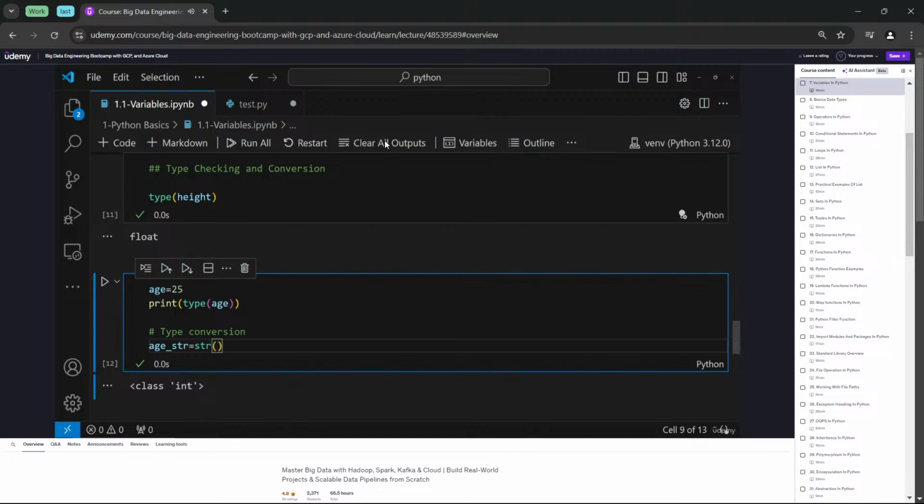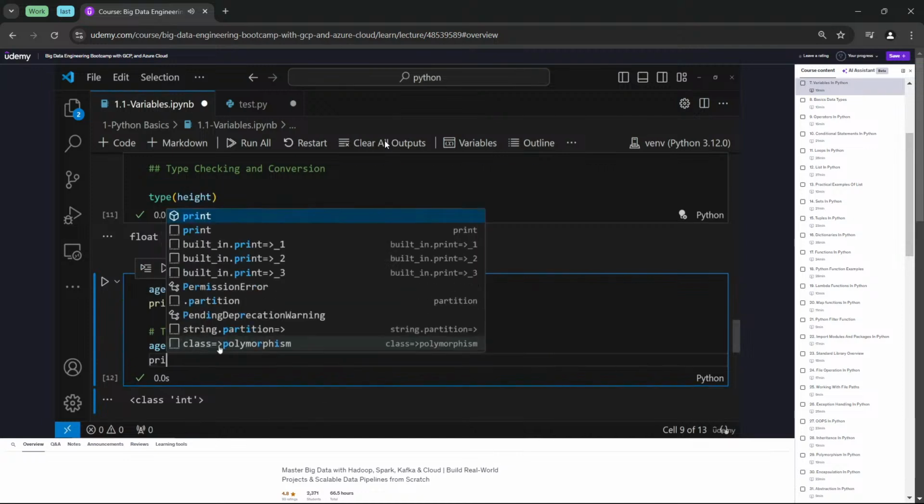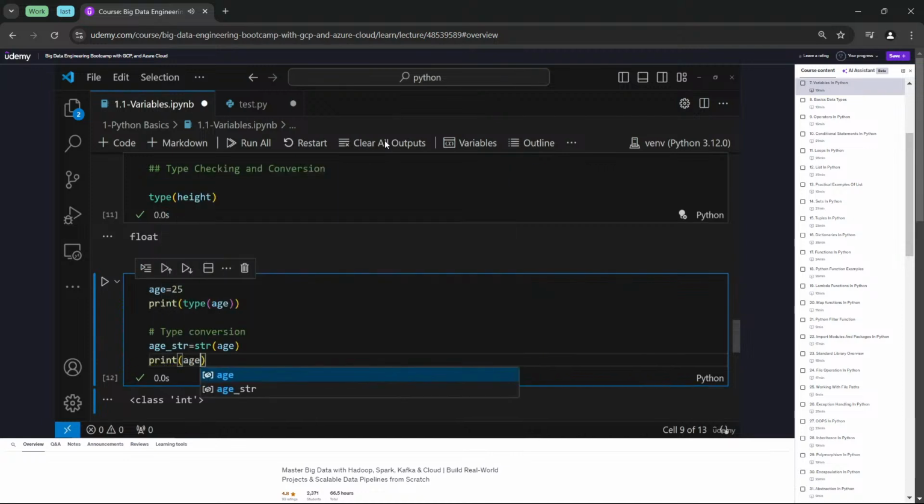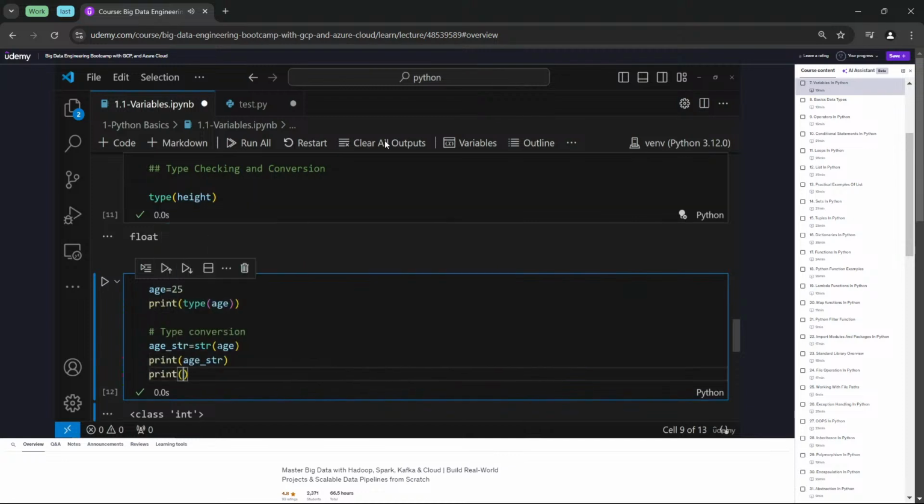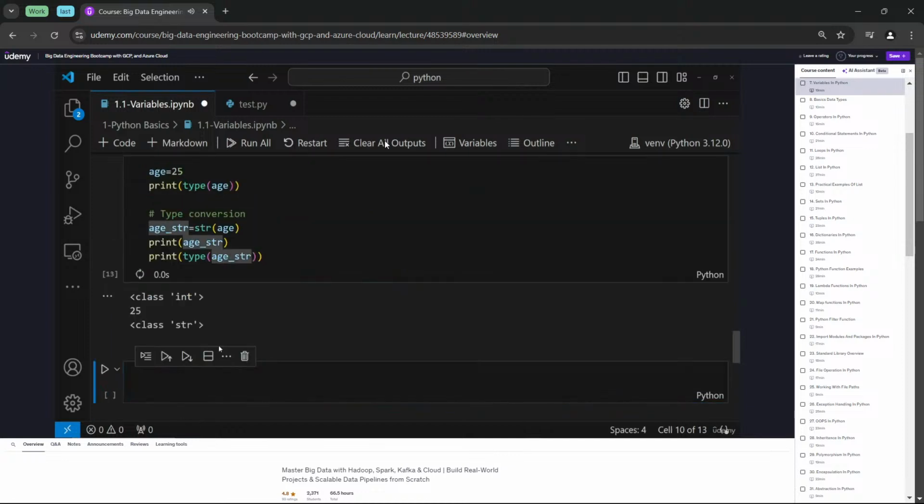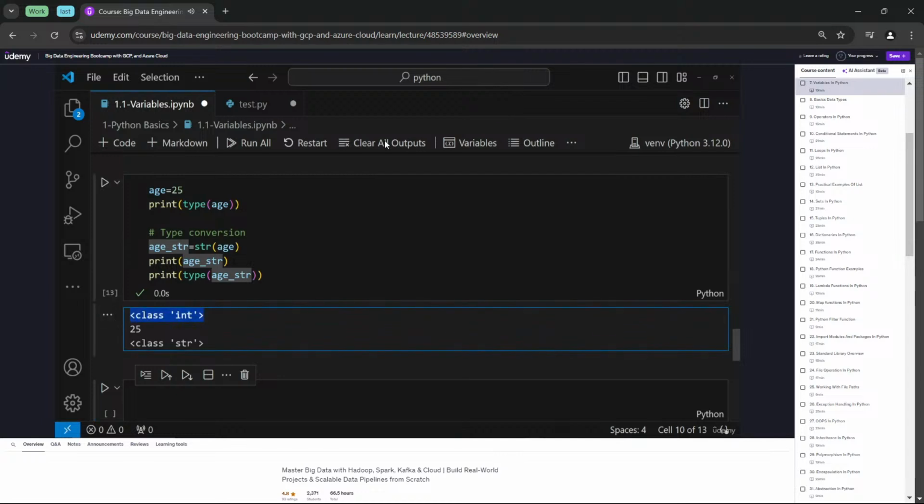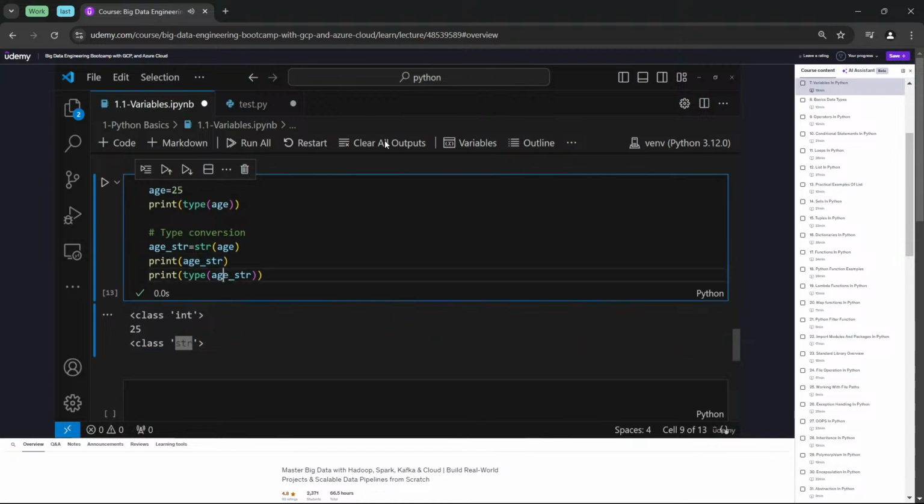Now if I want to convert this age into string, I can use str and I can use this age variable over here. Now if I write print age_str, and after that I write print type of age_str, and execute it, see, initially it was int. Later on, when I printed this age_str, you can see that I'm getting 25. But the type of this particular value is string, right? Here you can see string. So this value from integer got converted into string.